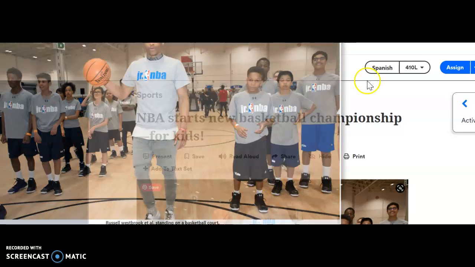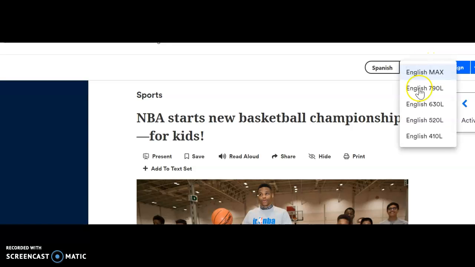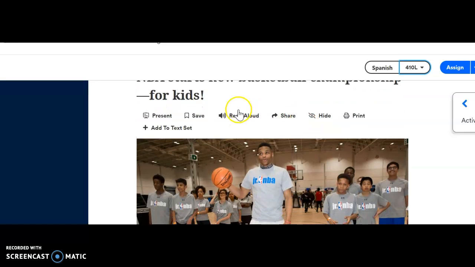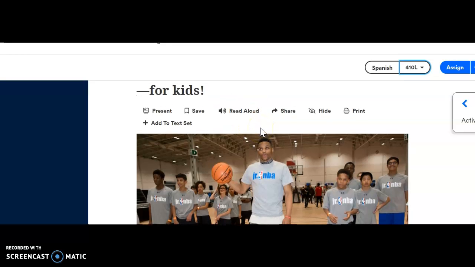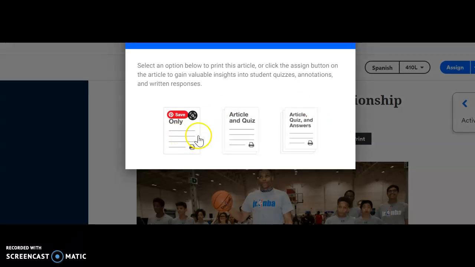I found my article from News ELA, which is my favorite because you can change the Lexile level of every article that they have. And you also have a read aloud feature if you want to assign it to kids. But if you don't, you can just print it. Also, when you print, you can choose to have the article only, or you can choose to have a quiz.